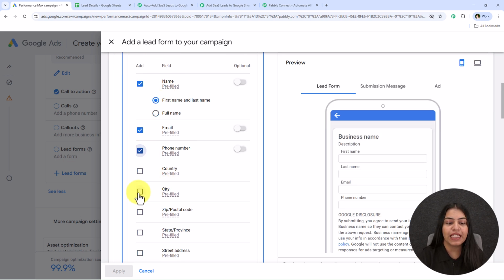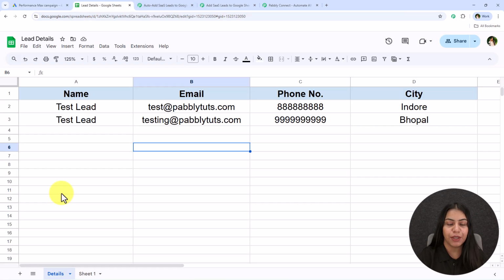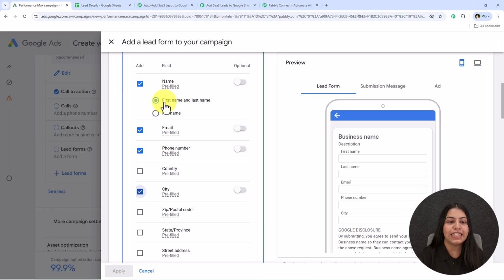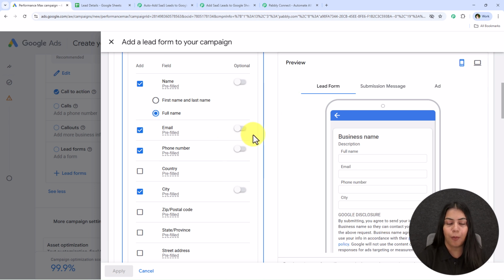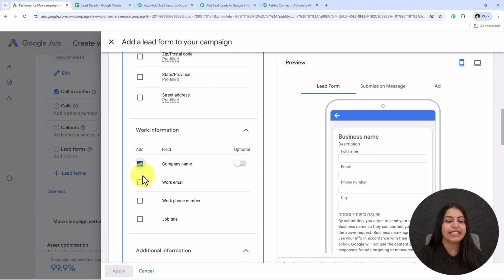And first of all, you're going to see that these are the details which I want to add in my Google Sheets: name, email, phone number and city. So I've selected the same in this lead form. If you want to get more details, you can definitely select the company name and so on. It totally depends upon you what details you want to collect from your lead.